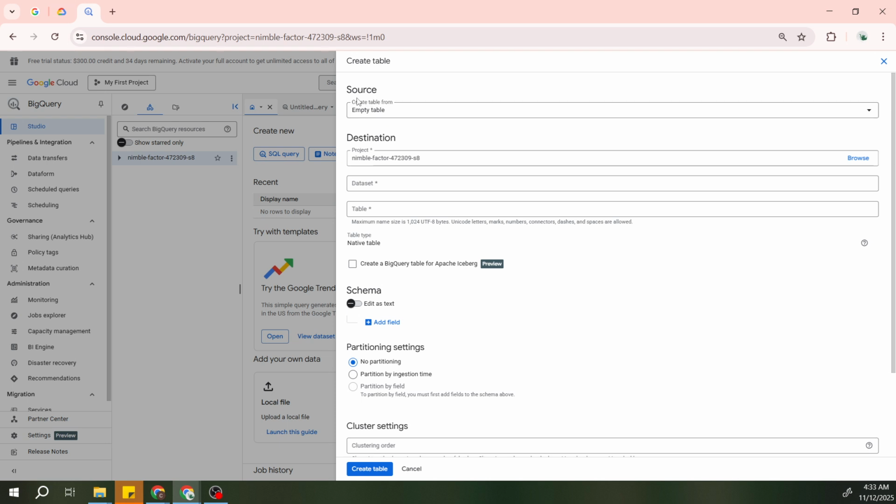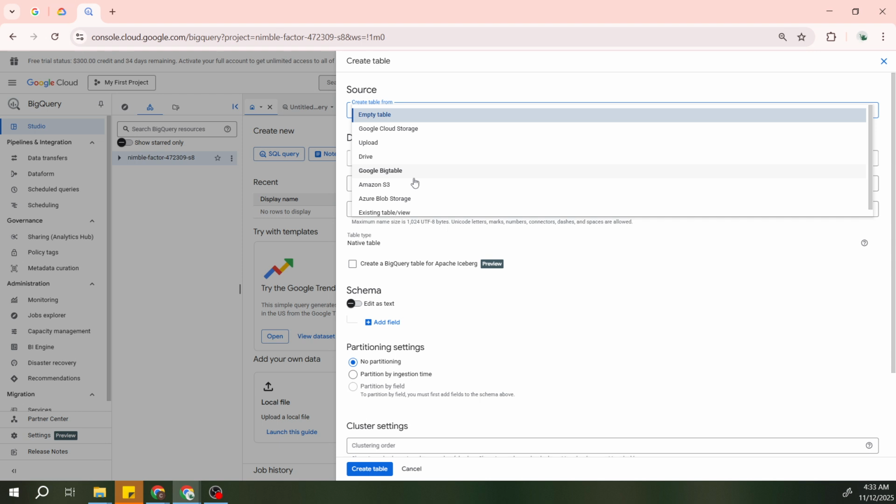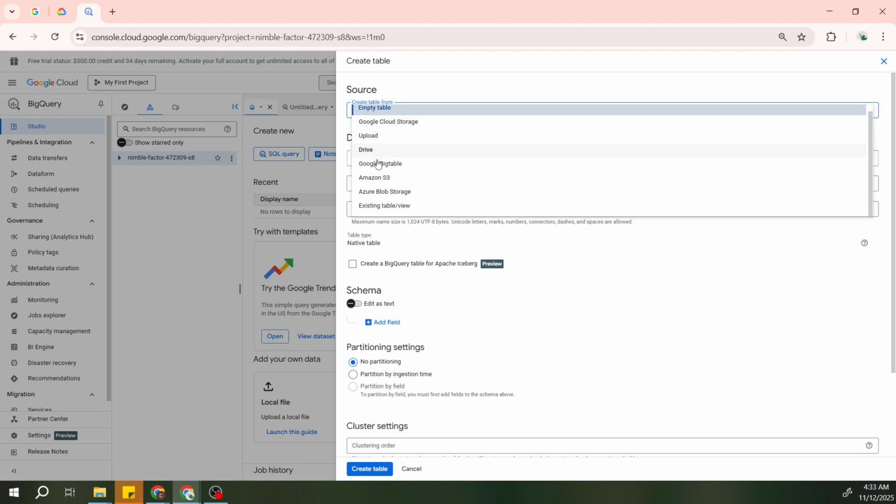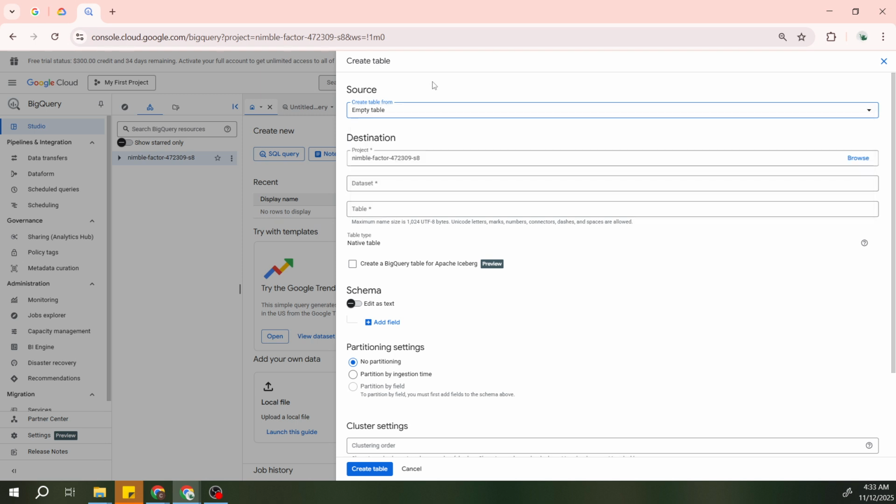First up is the Source section. Here, you'll choose how you want to create your table. You have a few options. You can start with an empty table, import data directly from a file in cloud storage, or use a file from Google Drive. If you have a file on your local machine that you want to use, you can upload that instead. Once you've decided on your table creation method, it's time to move on to the Destination section.